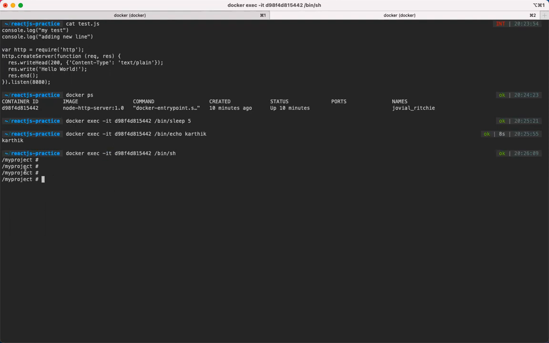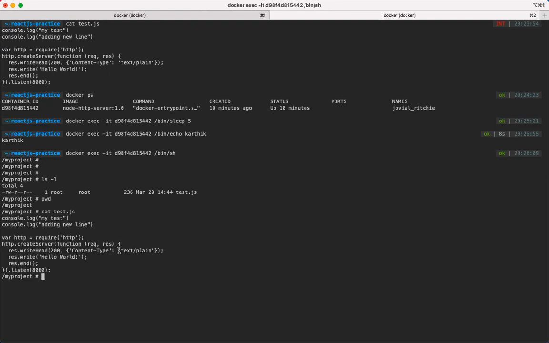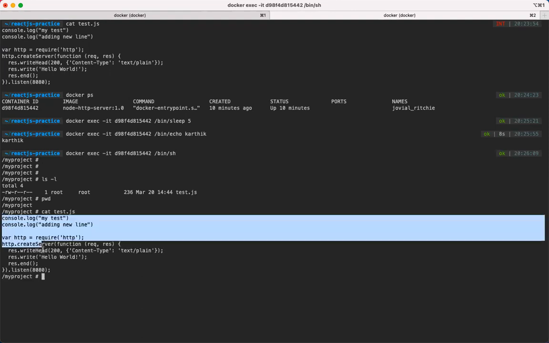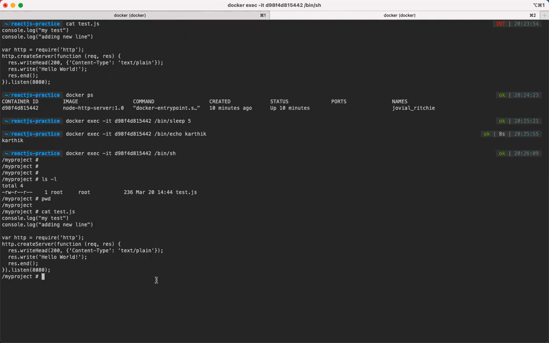So we are inside the container, right? Now ls minus l, see what is there. Our code is there, my project. So now you got it, right? What is there in our code? The same code we wrote outside our container and copied, that is here.